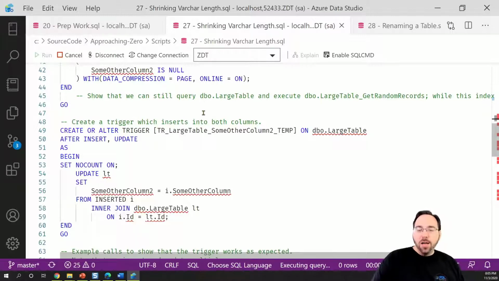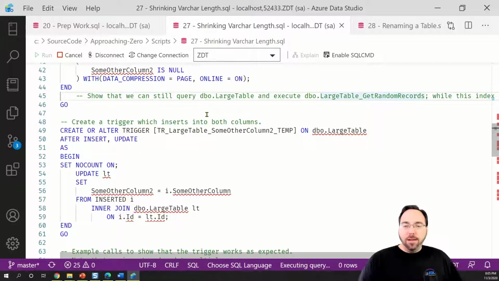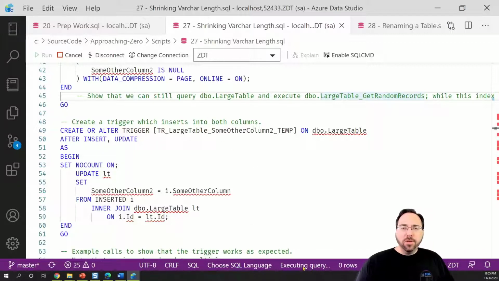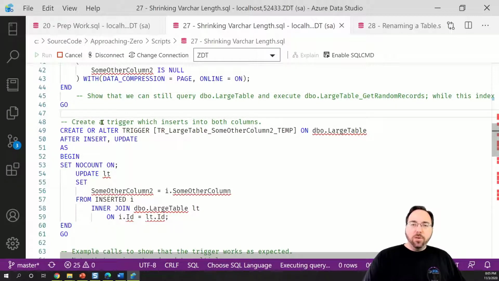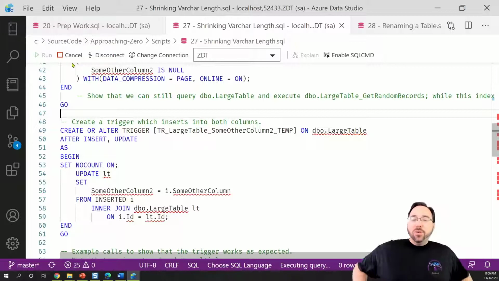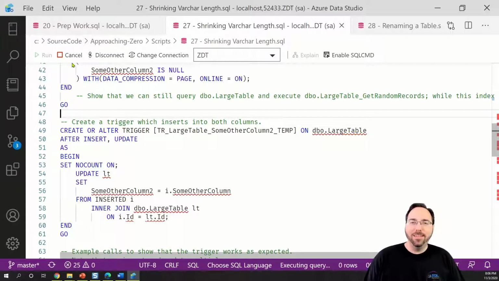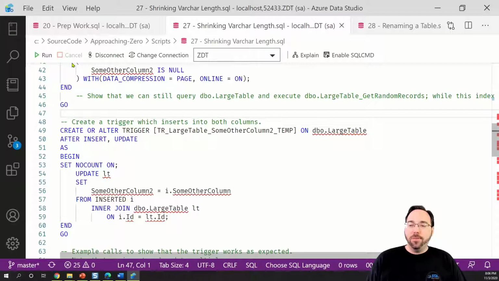Of course, while this is going, because it's an online index build, we can query large table. We can execute any procedure, including get random records. Then, once this query finishes executing, probably going to be about half a minute or so, we're going to create a trigger that inserts into both columns. Triggers are normally a bad thing, at least in the minds of a lot of data professionals. And I'm generally in favor of that statement.